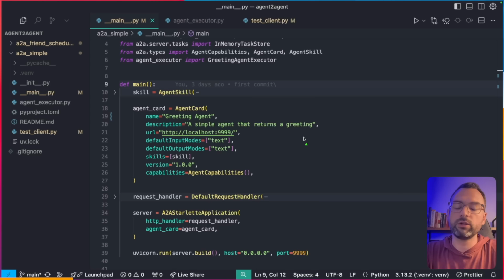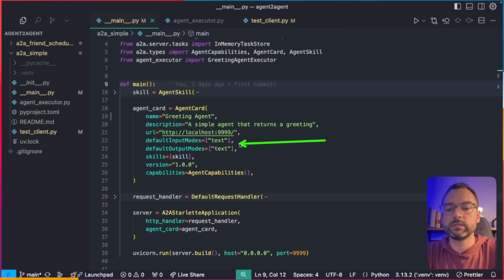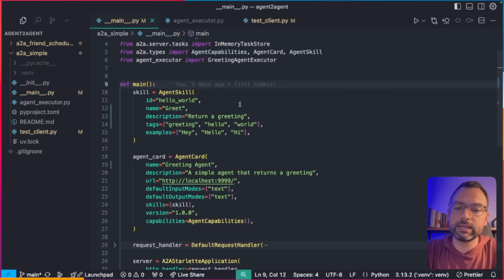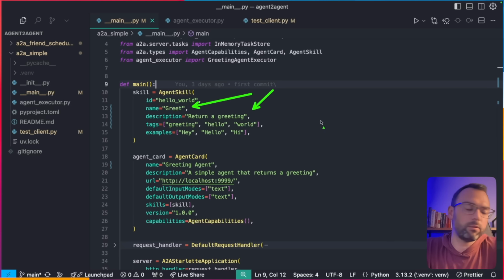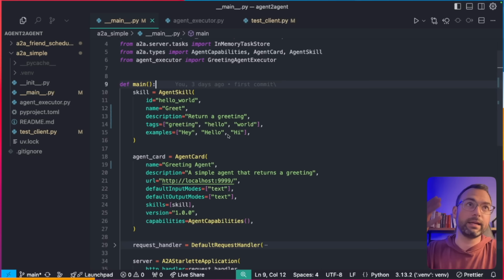Then outside of that, it follows all the other parameters we talked about earlier, such as what URL this server is running on, what the default input and output modes are, and then you're also going to see that we pass in skills. So skills happen right here. In our case, we only have one skill. The only skill that we have is the ability to greet users, and all this does is return a greeting. We're going to add our proper tags and examples, so anytime someone says, hey, hello, hi, you should infer that if someone's passing in examples like this, you should call and use this skill.